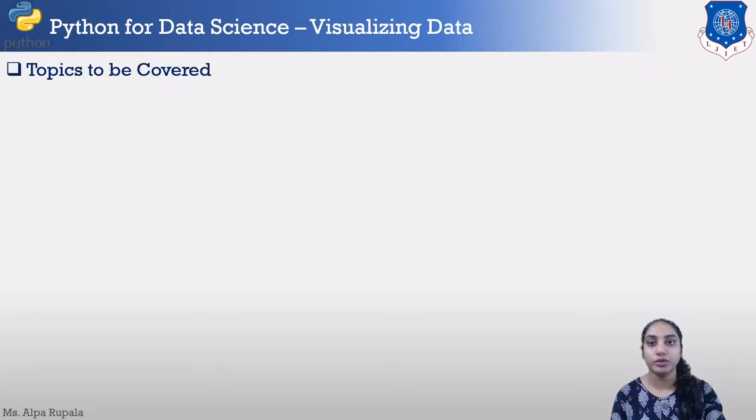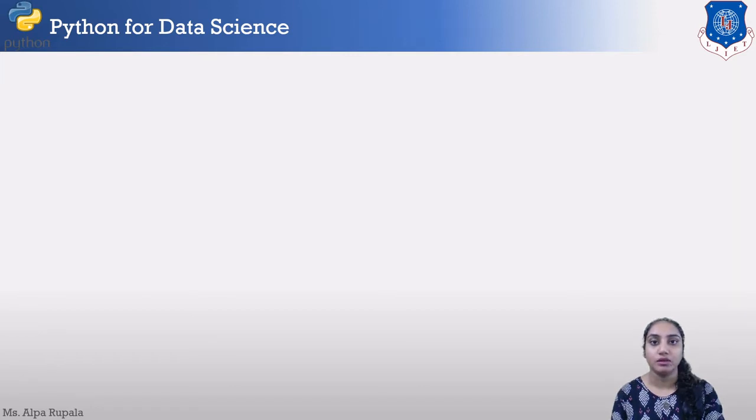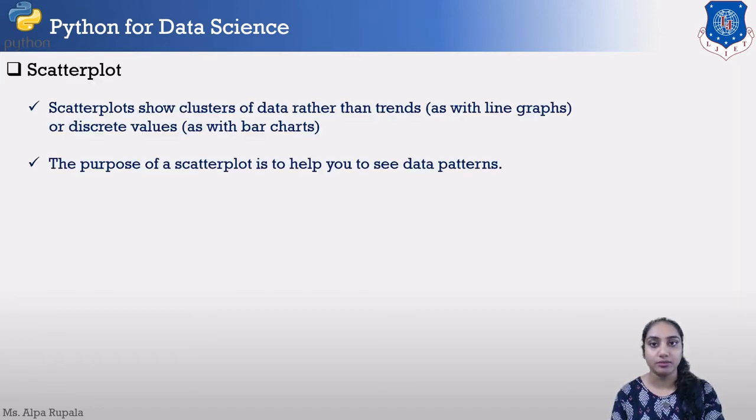Today we are going to learn about visualization in data. In that we are going to cover the topic that is scatter plot. Now what is basically a scatter plot? A scatter plot is a cluster of data representation rather than the trends like line graph and bar charts etc. So basically the purpose of this scatter plot is to help you to see the data patterns.